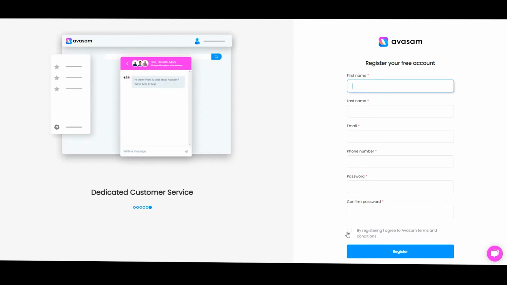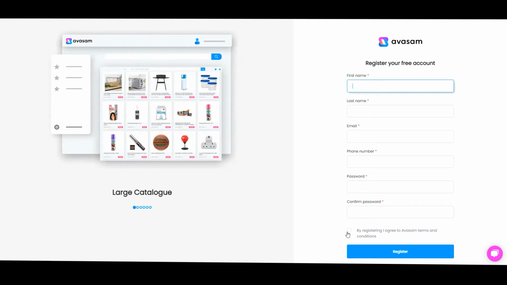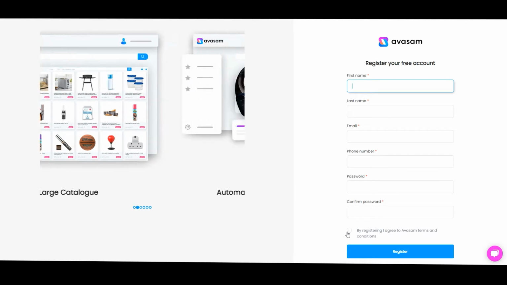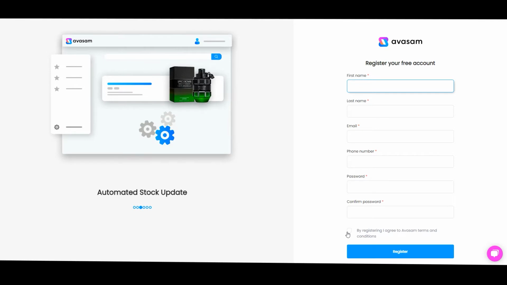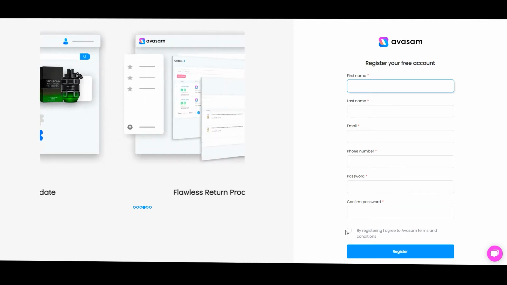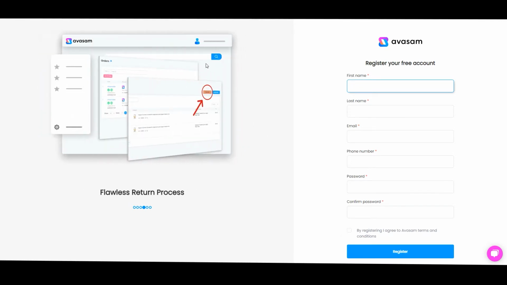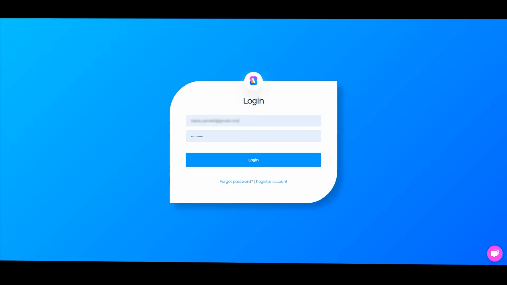Once registered, you will receive an activation link to your registered email address. When you click on the activation link in the email, please follow the instructions with a short survey. Once filled in and account confirmed, your account will be created. Now you have created your Avasam seller account, you can log in and see our homepage to start with.